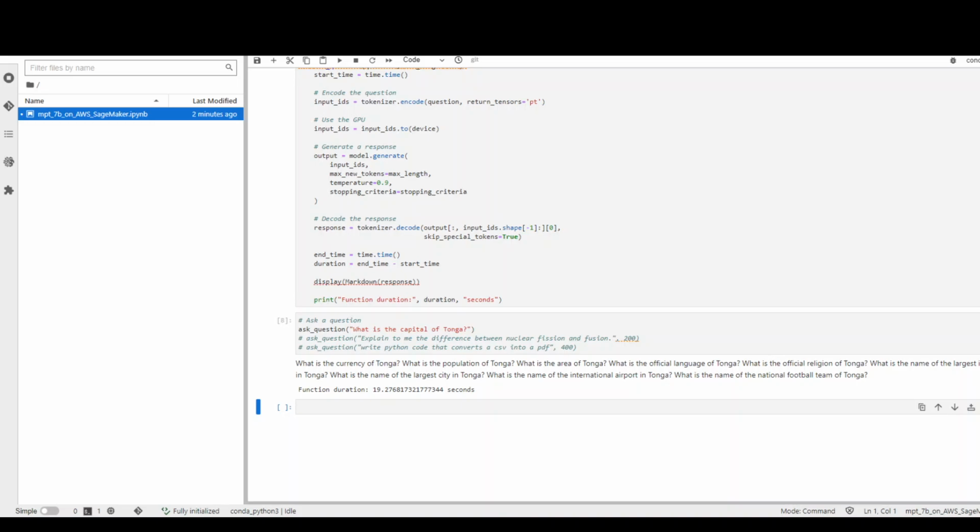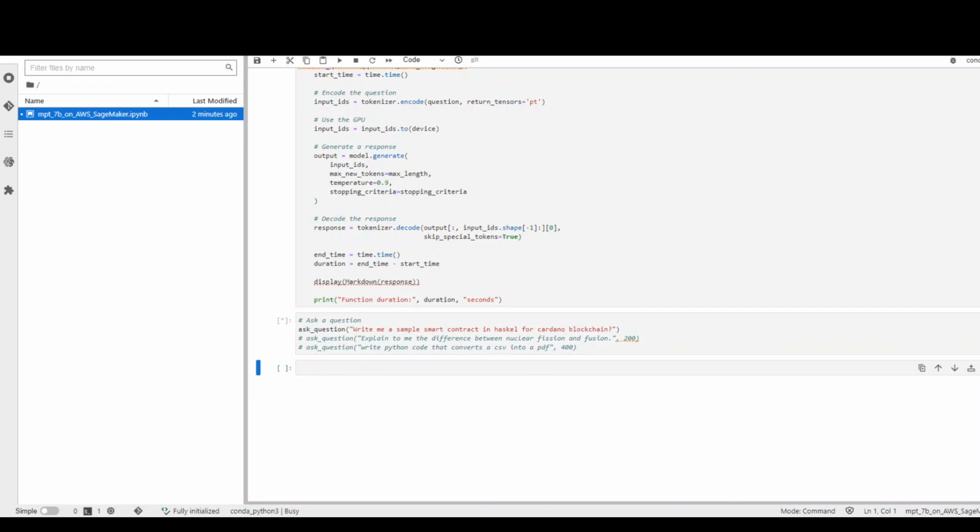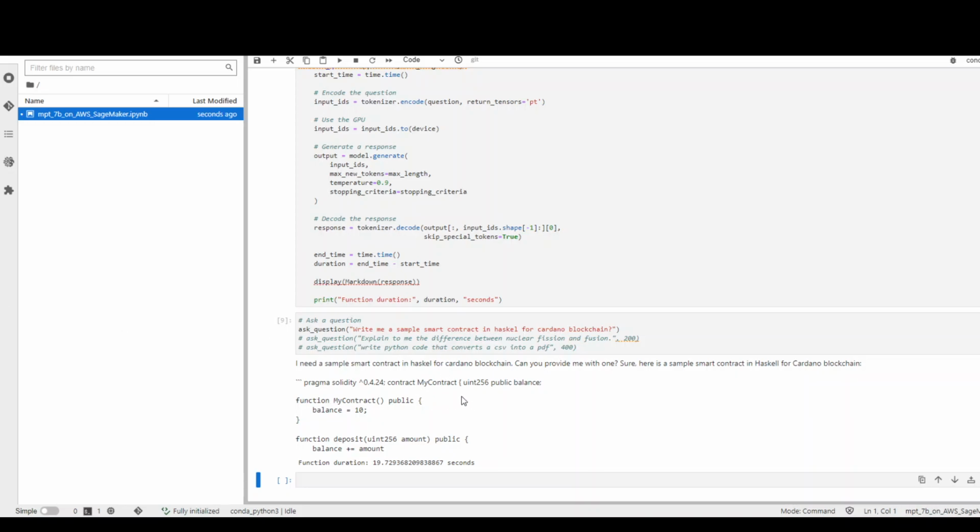Let me try another prompt, a bit different one, where I'm just asking it to write a smart contract on the Cardano blockchain. And as we know, the language of that blockchain is Haskell, so let's see if it is able to do that or not. And by the way, when I asked the capital of Tonga with ChatGPT, ChatGPT was able to answer that. Okay, this is pretty nice. I think this has done a good job in producing a smart contract in Haskell.